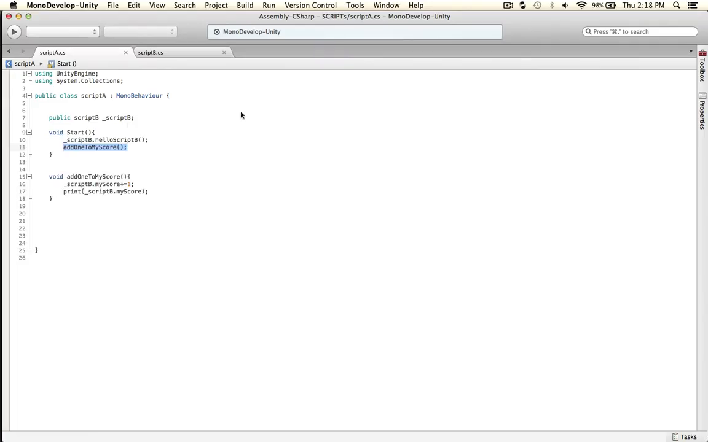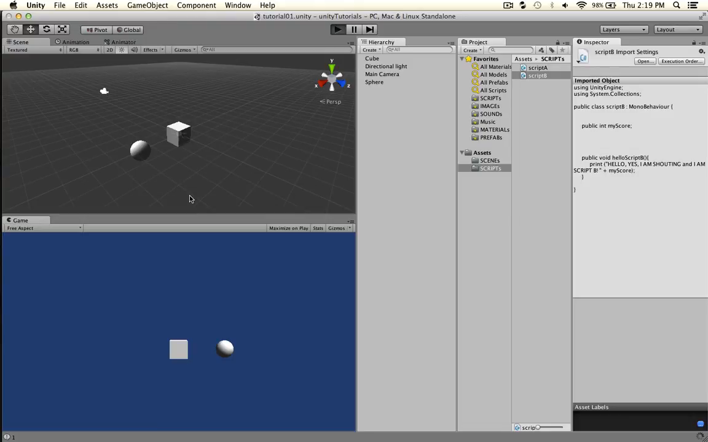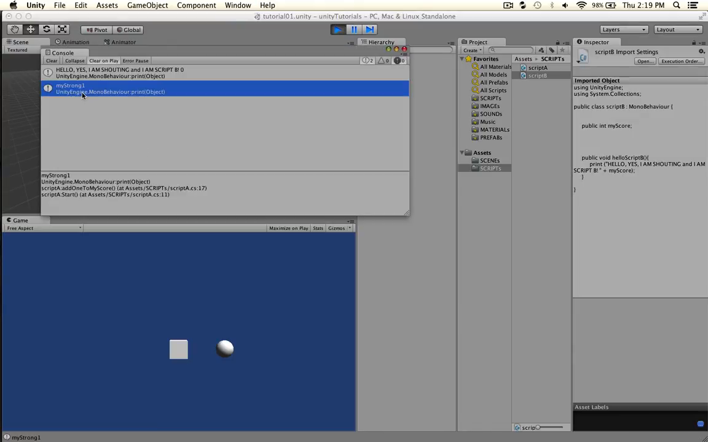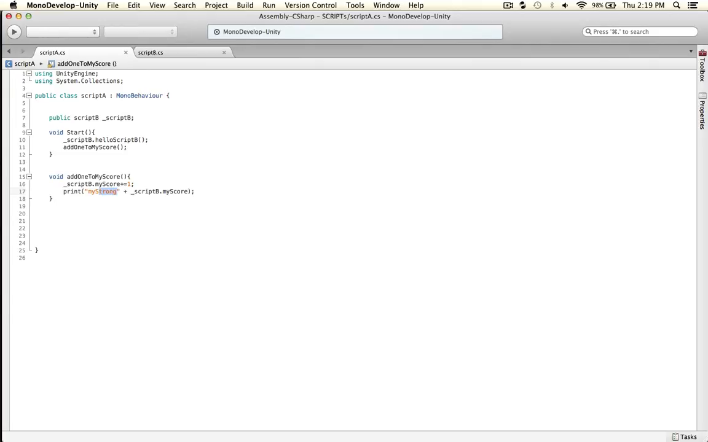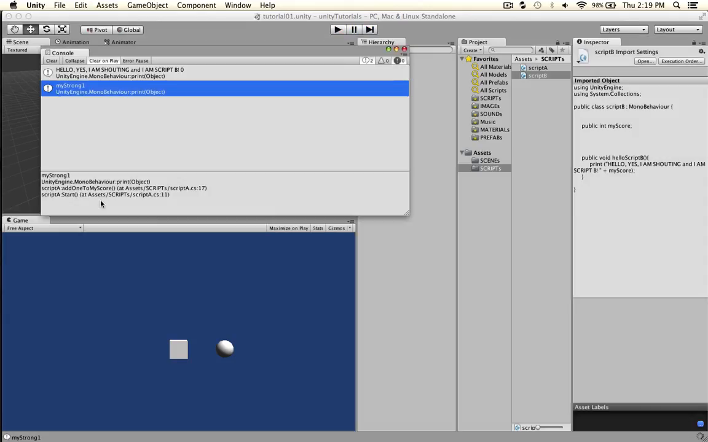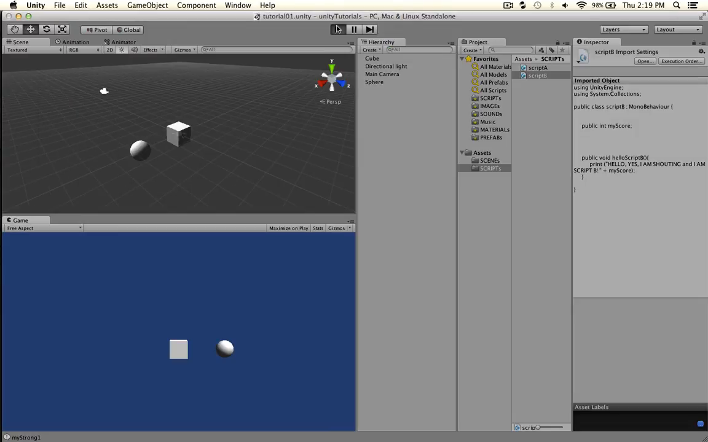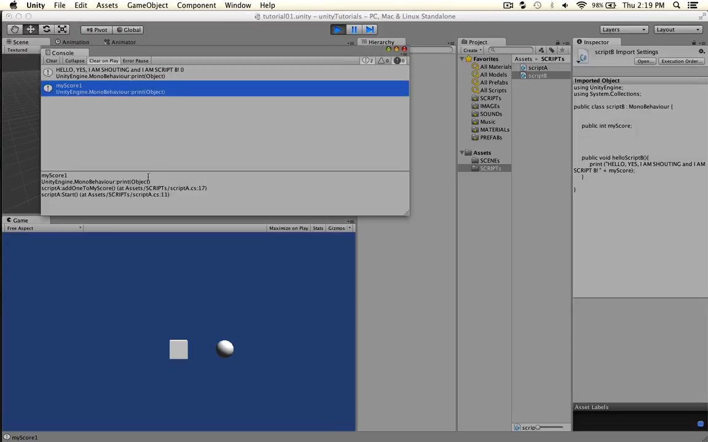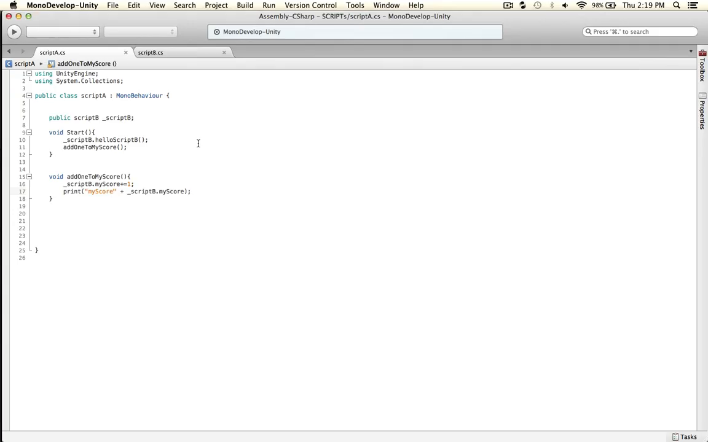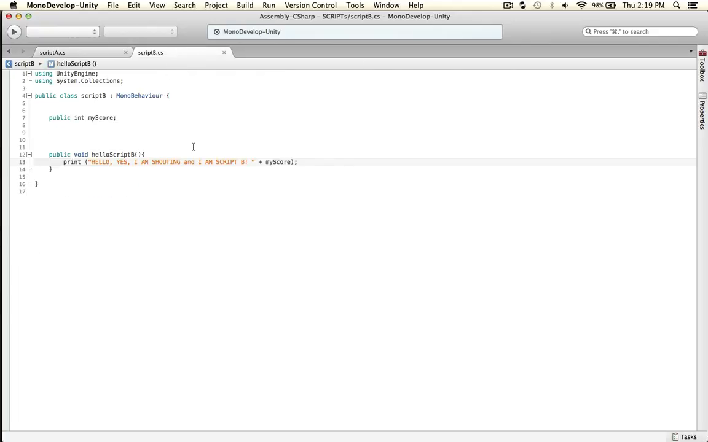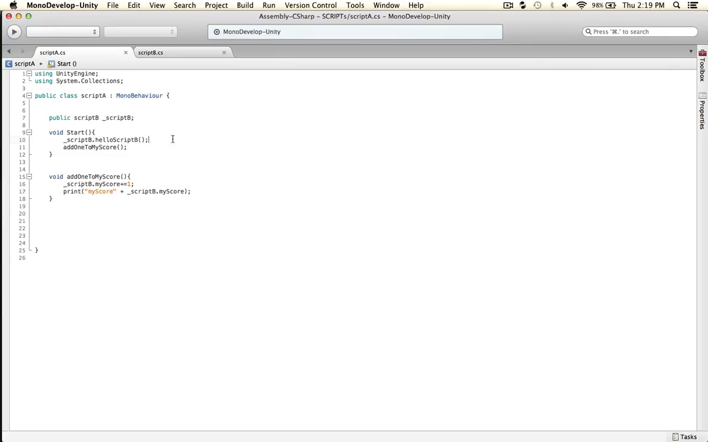To make it even a little bit more clear, just so you know what you're looking at, you can add my score as a string, so "my score is". We'll try it again, it should work. My score is 1. So there you go. That's how you access a variable from another script using C#. Not too hard.